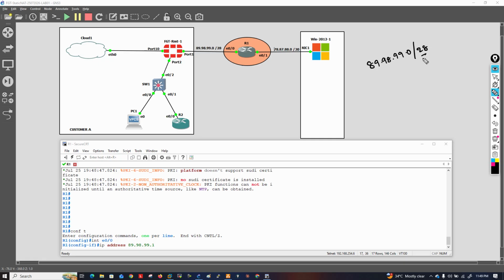89.98.99.0/28, right? So /28 is nothing but what? In the last octet, up to these three octets, these are the 24 bits. In the last octet, the 4 bits we converted from host to network. So the network bits we always represent as 1. After 24, 25, 26, 27, 28, 29, 30, 31, 32, these 4 bits remain the host. Okay, only 4 bits we converted.